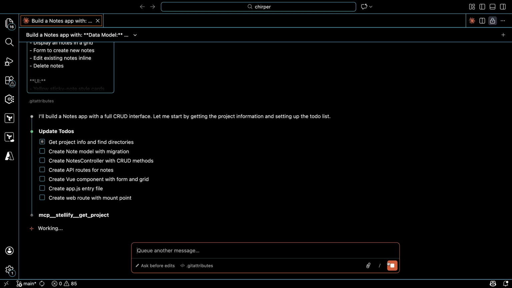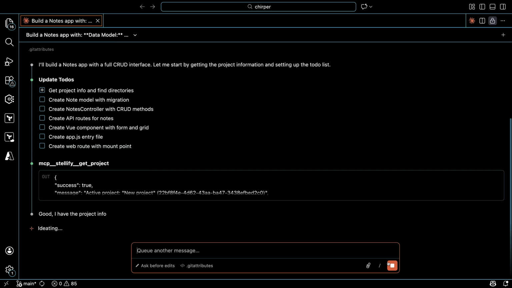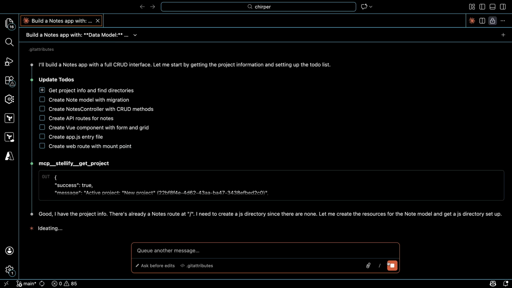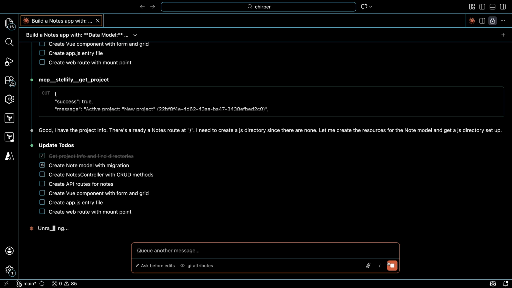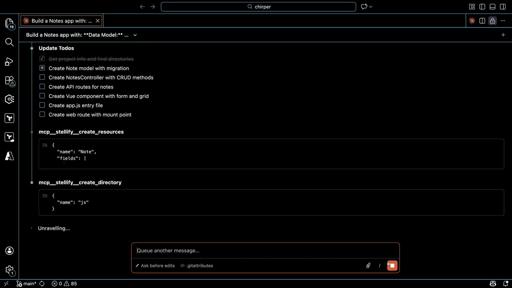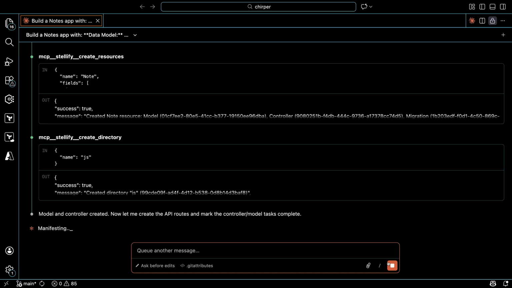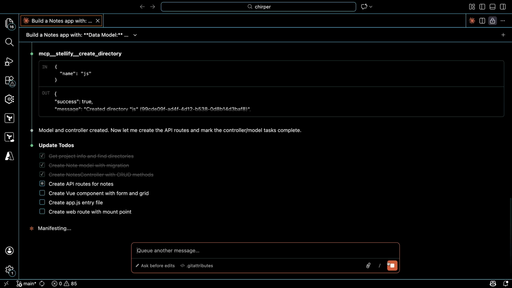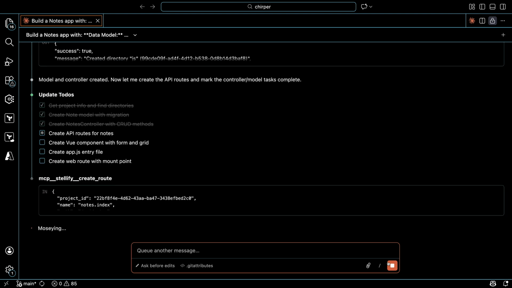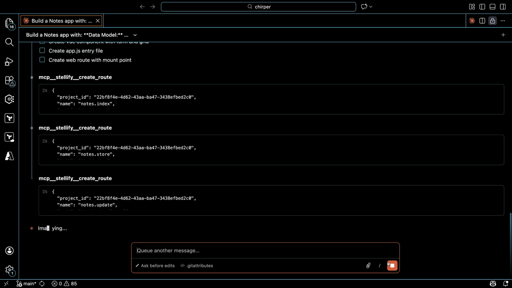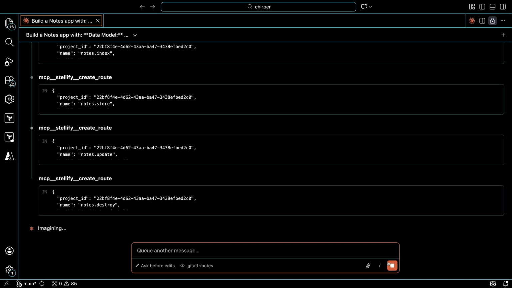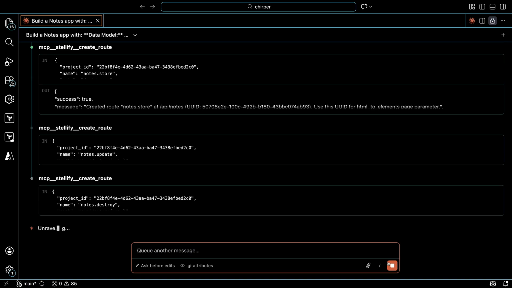So the first thing it does, this is quite important, this step, it goes and gets the current project. This includes all sorts of useful information, technical information about capabilities, libraries that are included in the particular project, so that it can make architectural decisions and development decisions based off the back of that information. You'll notice at the top there, it's just flashed off the screen, there was a create resources call. That will create the model, the migration, the controller, some scaffolding there, so it doesn't have to waste tokens constructing all the code from scratch.